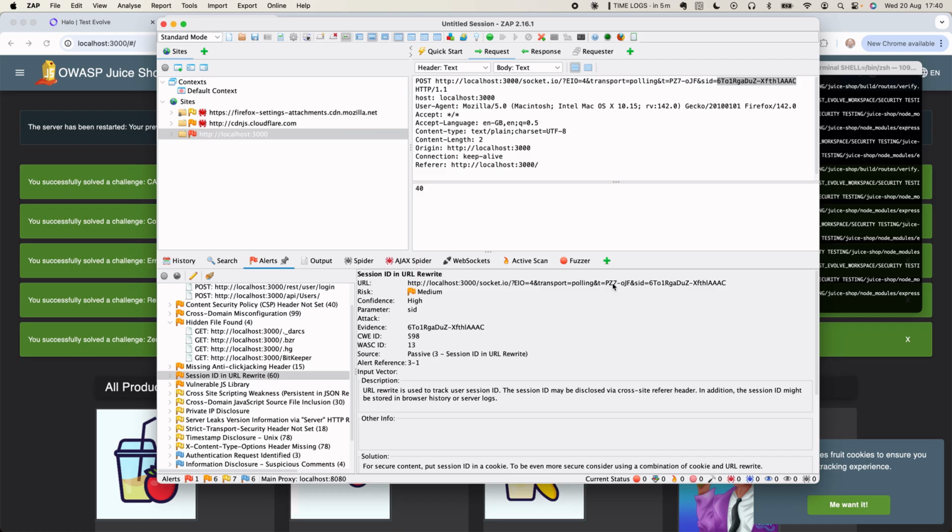That was the example URL there. Medium risk, high confidence. So risk and confidence, that's important to consider.